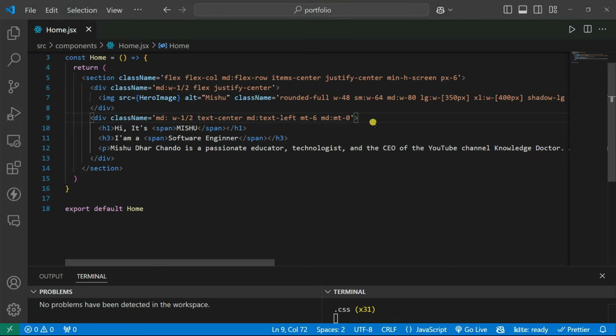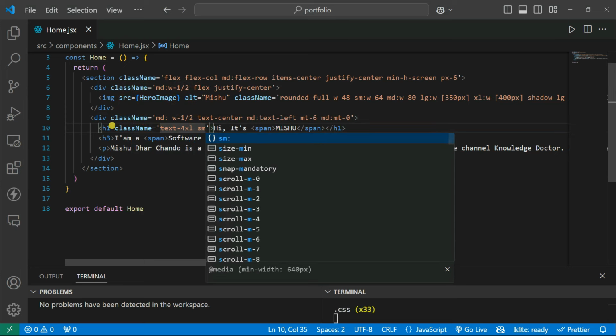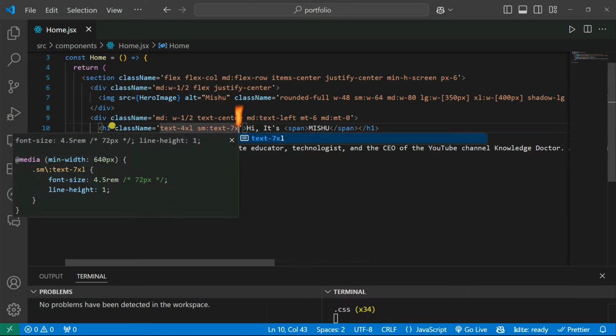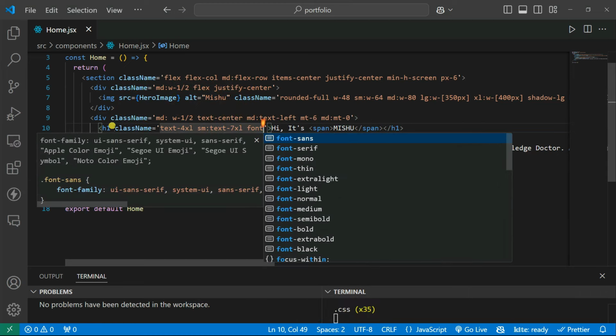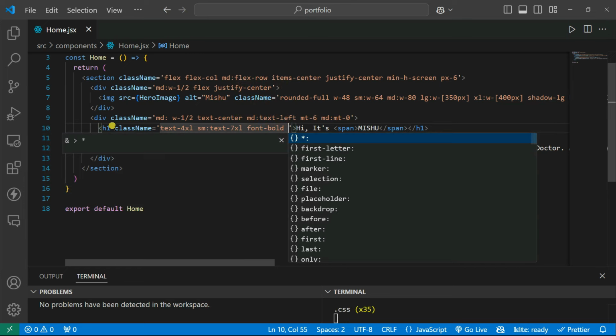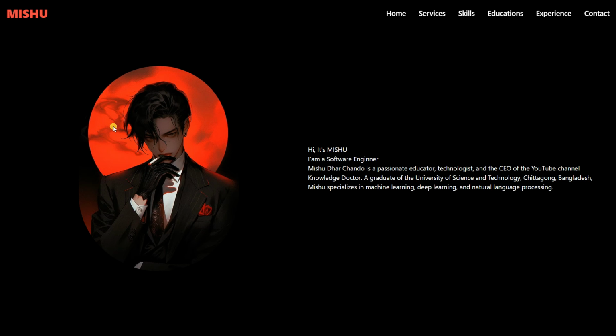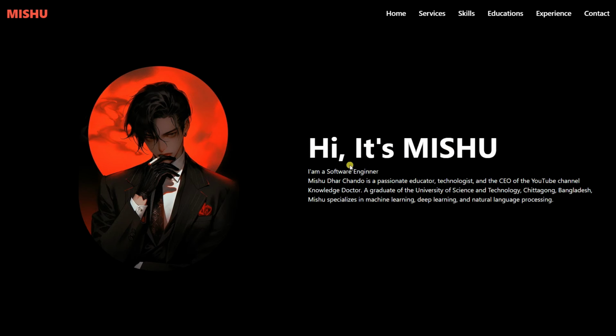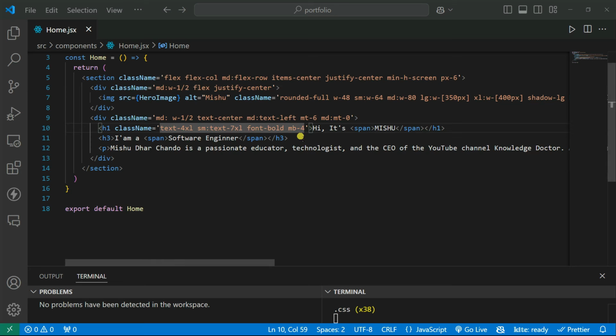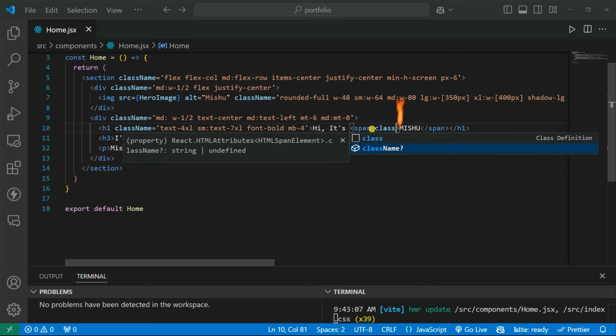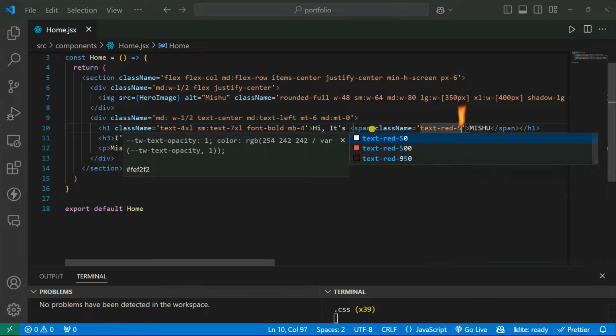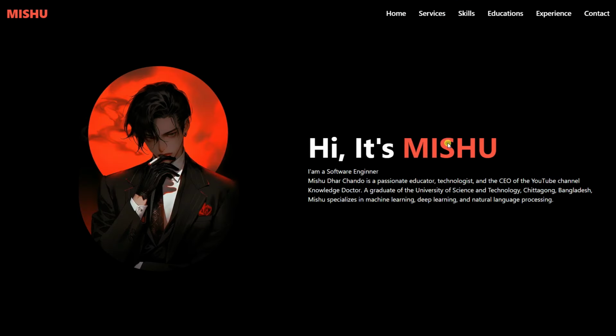Now, after that, what I can do, you need to design this one. So let's try designing it all. Let's say class name equal to text-4xl, for the phone devices, and for the small devices, we're going to make it text-7xl. And let's make it font-bold. And after that, let's give the margin from the bottom, let's say 4. Now you can see Hi, it's Mishu, and you can see here some kind of space. Now we need to also design here our span tag. So I need to give here the class name, and let's make it text-red-500, and then you can see it's converted into red.